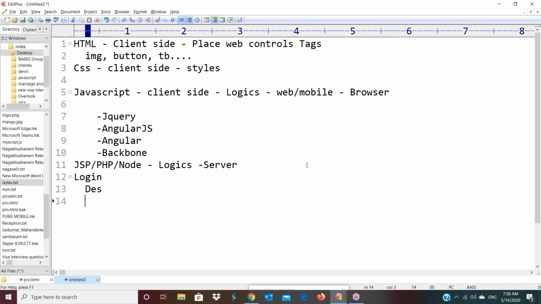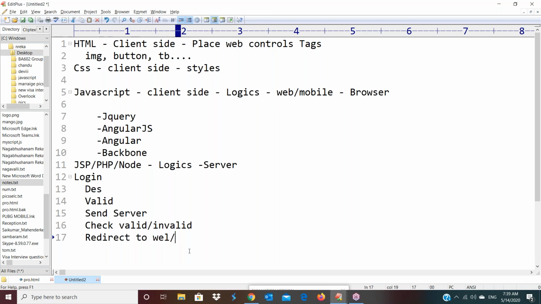One is designing, next validations, next sending data to the server. Next, checking whether the username and password are valid or invalid. Next, redirect to the welcome page, or to the invalid login page for an invalid user.